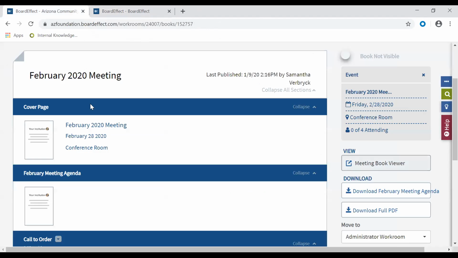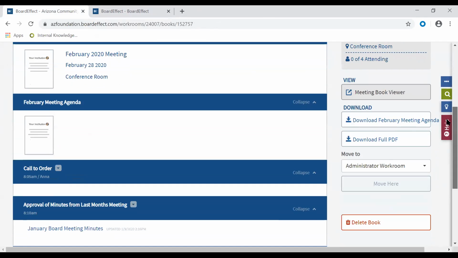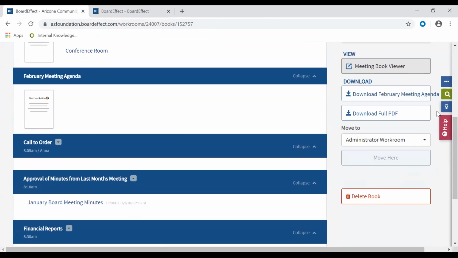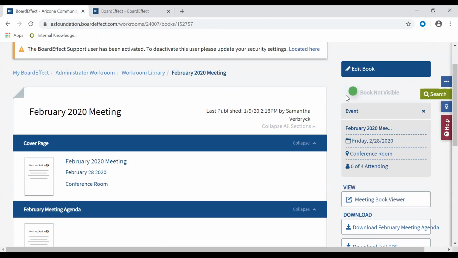So I'm going to go ahead and close out of this. So we're back on this screen. But again, what you'll also see is it says book not visible. And like I showed before in the slides, when it's not visible, you're also not going to have that notify users option. So I'm going to go ahead and click on that dot.